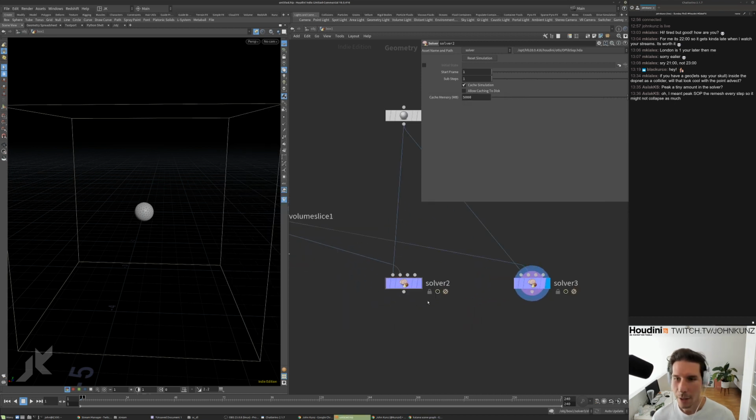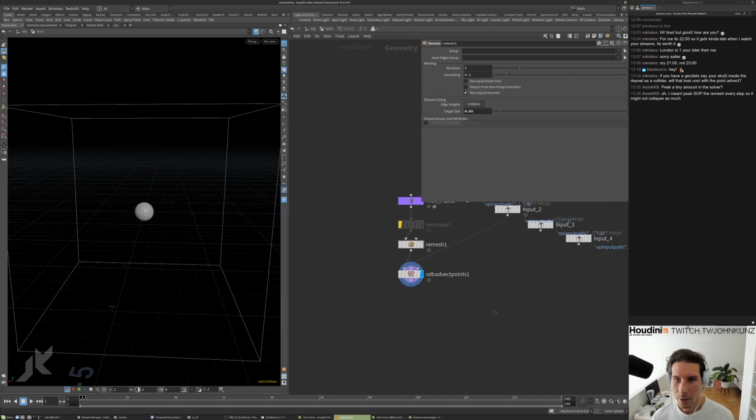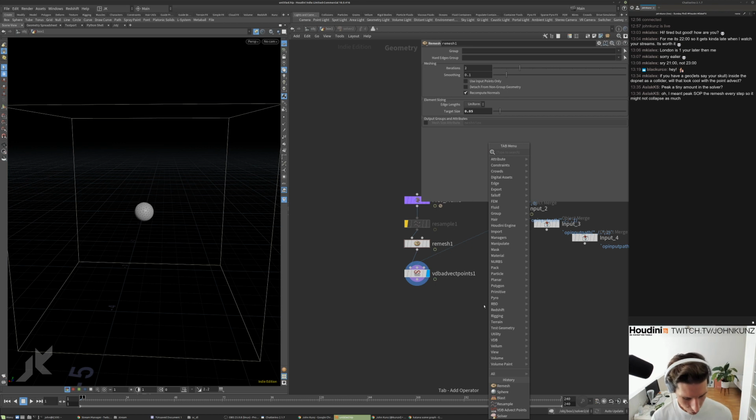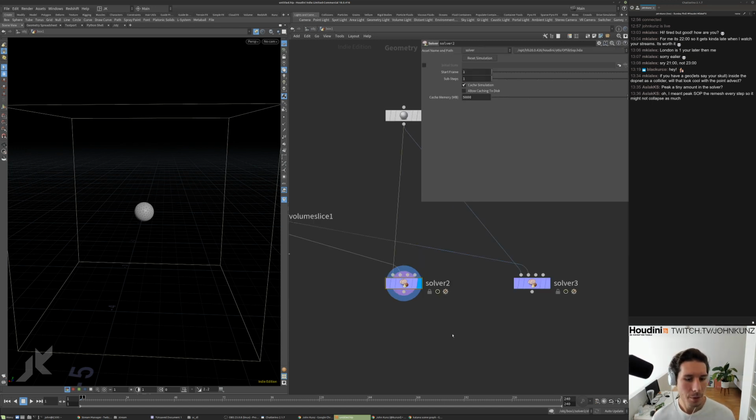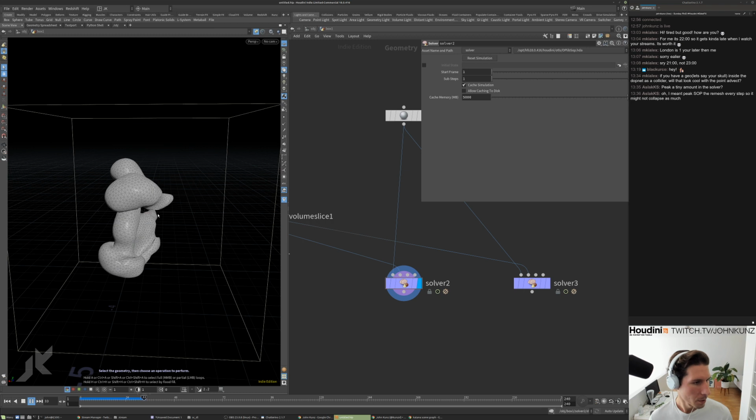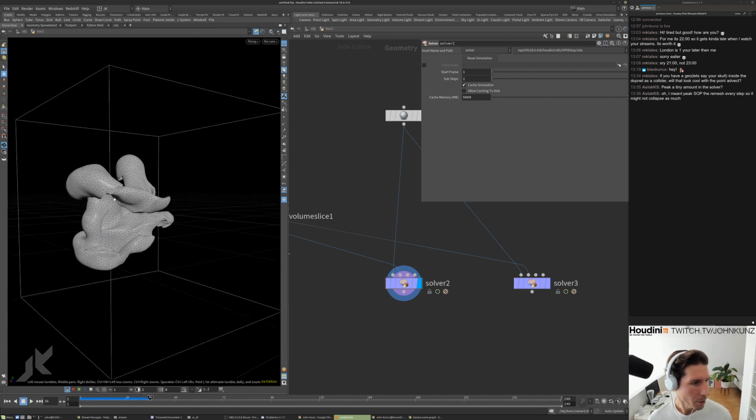Yeah, so we could give this a try. So do a peek. So I don't know how much we want to do. If we do too much, we might get a runaway inflating balloon effect. This is looking pretty good.